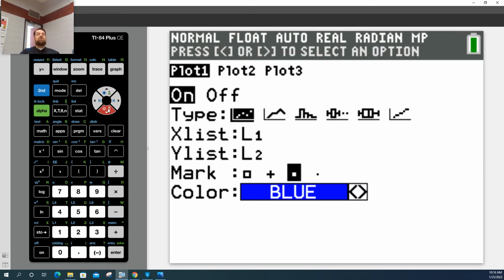Now, I could also change the color. And when I get to color, I could change it to red, black, magenta, whatever color I want. I'm going to leave it navy. You don't have to change the color. You can leave it, but I'm just showing you some things about the calculator. Now, when I hit enter, I've got all this stuff set up. What do you think I hit next? I'm going to hit graph.